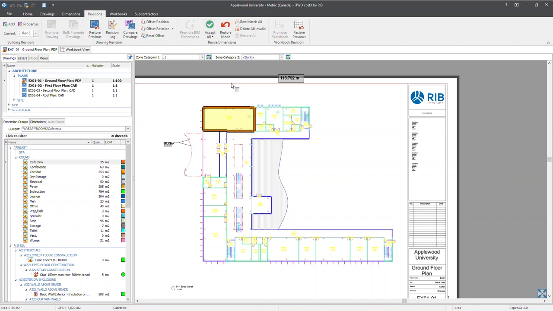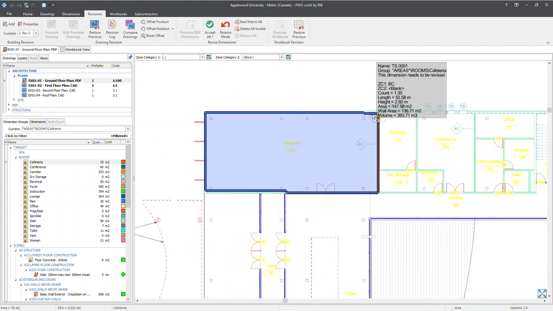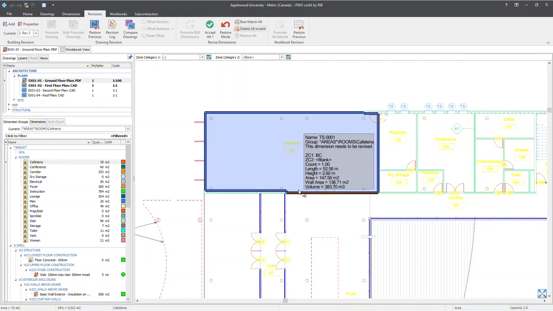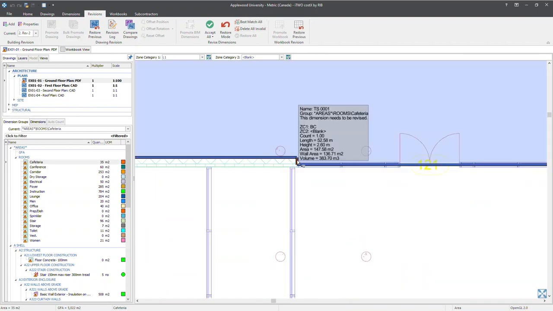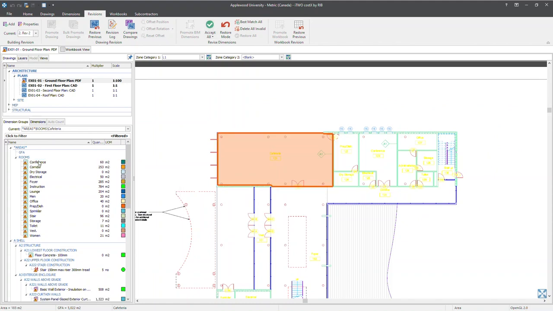So notice that costX has attempted to do a vector line match, but it simply wasn't right the first time. There was an error here. And now that that hatching is as it should be, I can click on accept and move on with my dimension group validation.